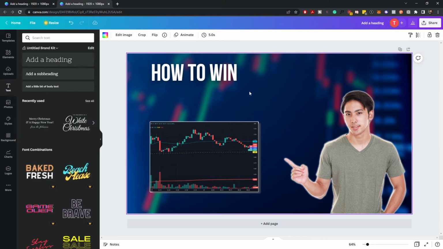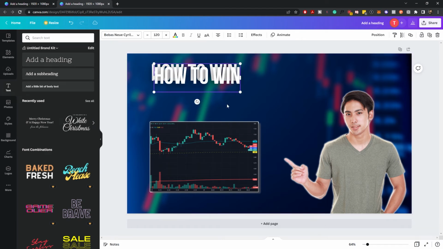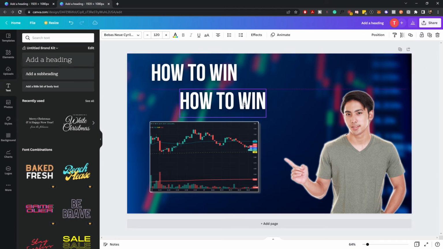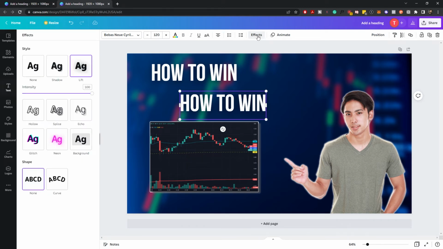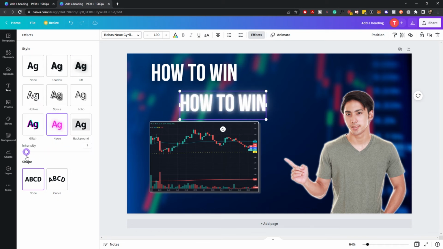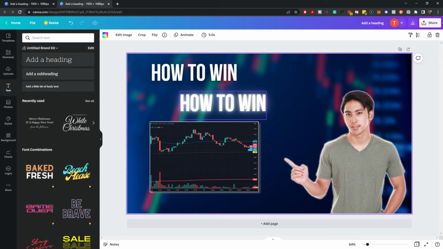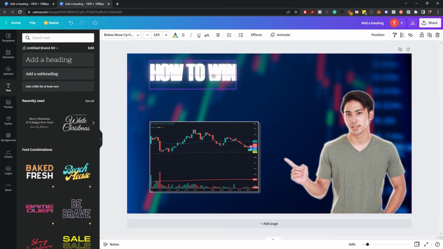So then what we want to do is click on our text and press Control C for copy, then Control V for paste. And then we've got a second version of our text. It has an effect on it at the moment. So we want to go to effects here and change that effect to neon, and turn that all the way down to intensity of 1. And then we've got this glowing effect here. Then we can drag this, and to match it up perfectly, it will just automatically snap to our other text there and perfectly align it.